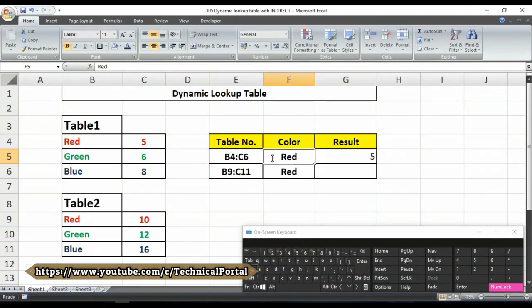Look here, as it is red, it is showing you 5 as the result, and if you copy the formula downward it will show you 10. And if you change the name here like I have done, it will show you the result accordingly. And if you change this table reference from here, it will change automatically, right?